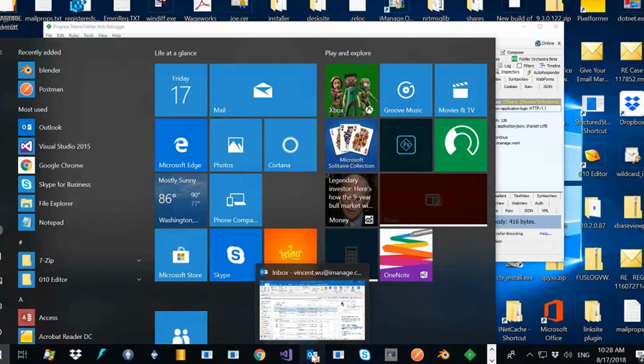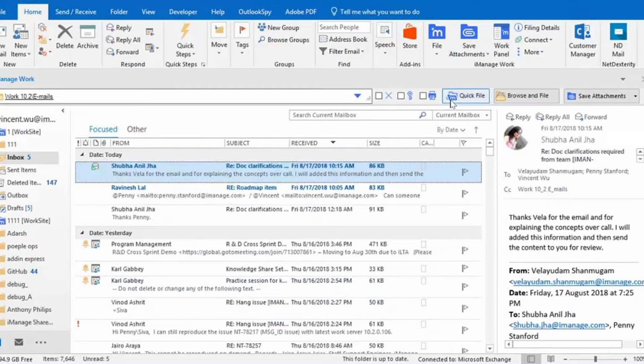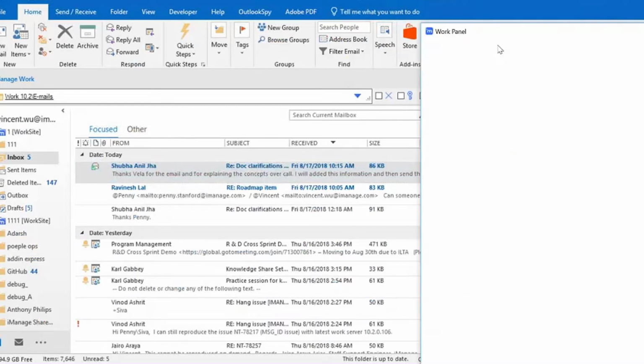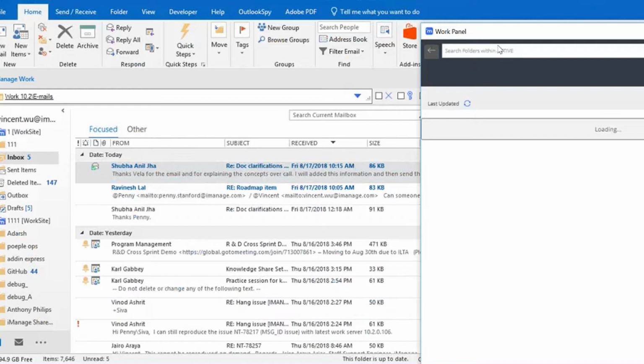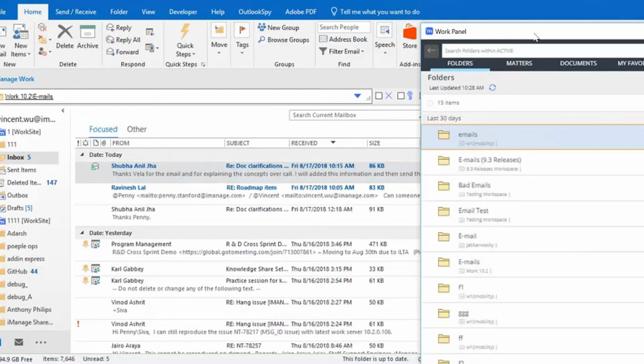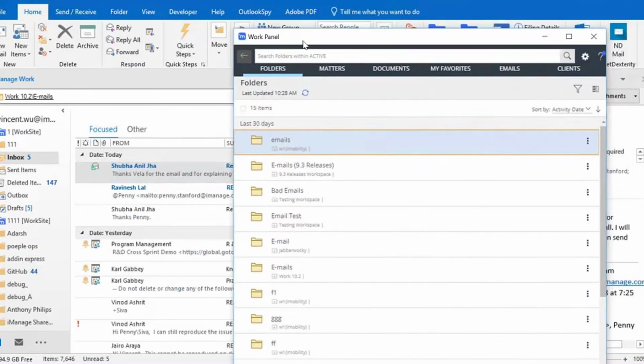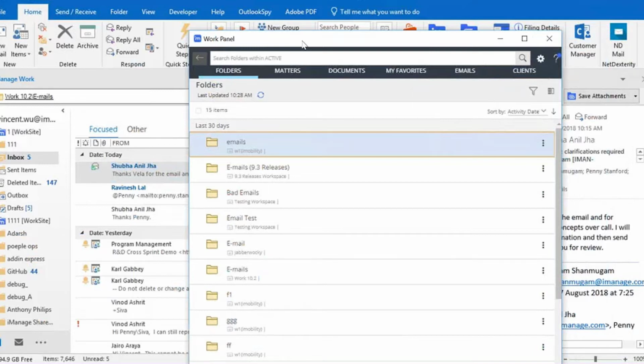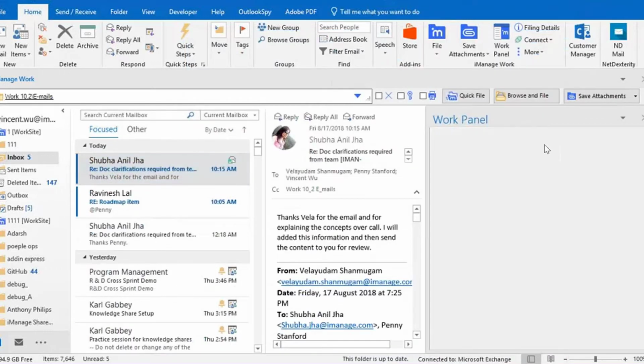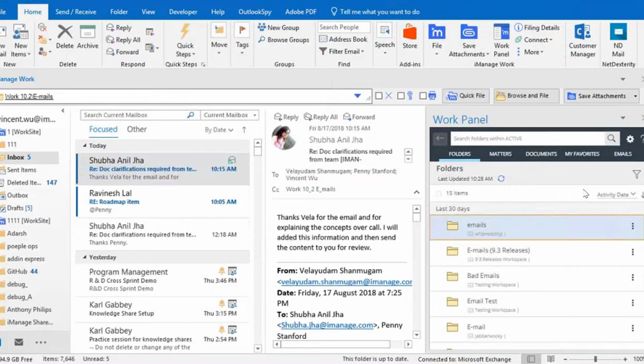Let me do Outlook. Let's say the work panel. The work panel is the one that replaces our tree, the file side tree. The work panel has dock and undock. If you go to the settings, we can dock it. So this is dock mode.